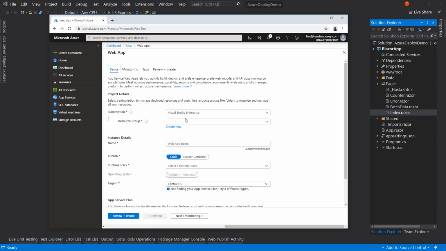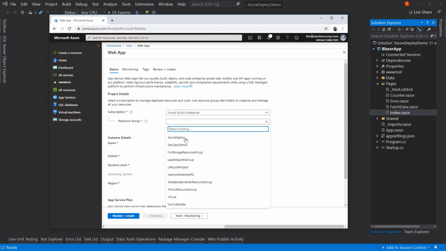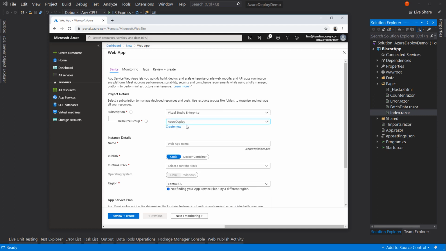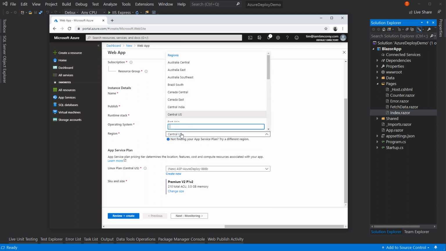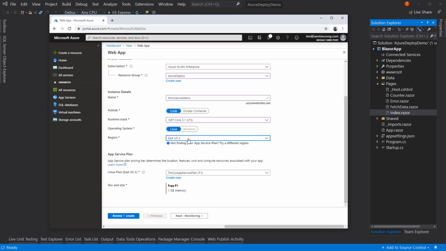So web app, I'm going to choose my resource group of Azure Deploy, which was created already for me. And then I'm going to hit paste here to create that site. I want this to be a .NET Core 3.1 Linux in, and this is important here, East US 2. For me, it's important because I've already created that plan in East US 2.